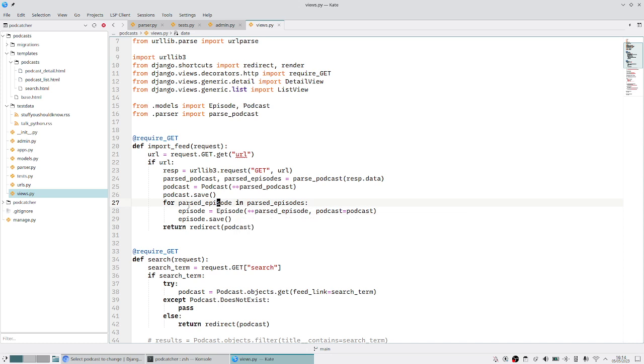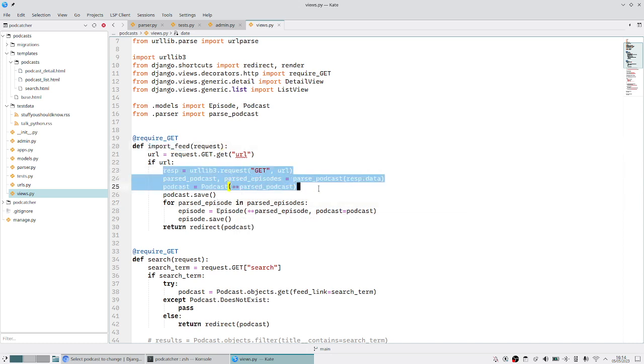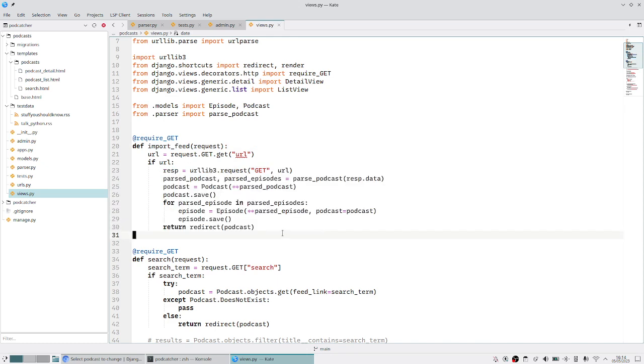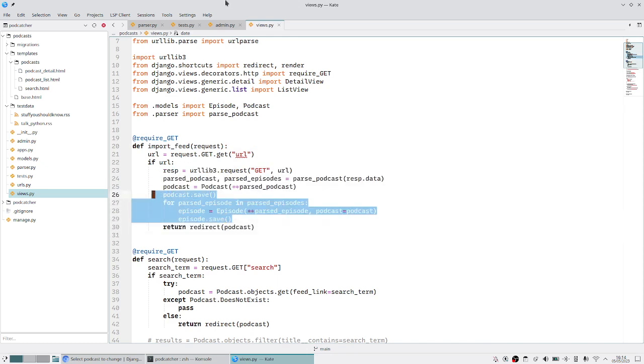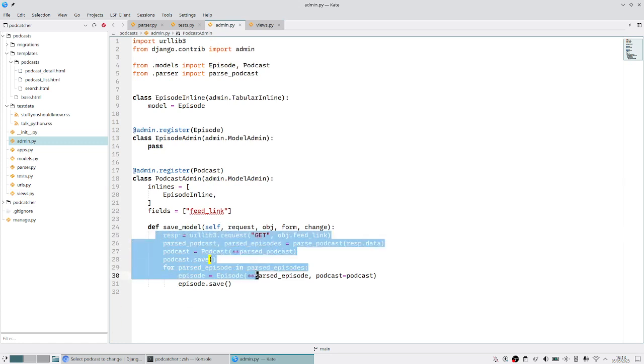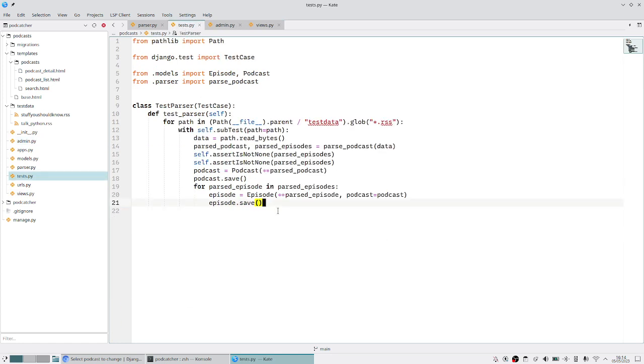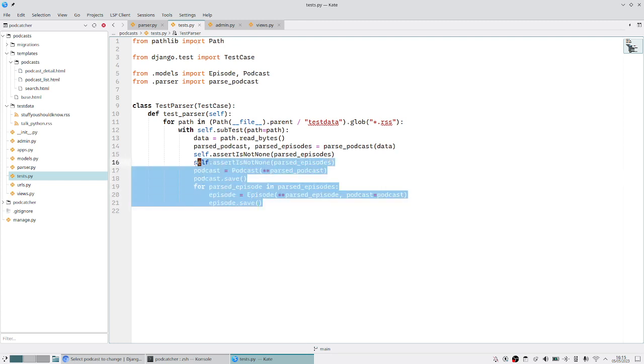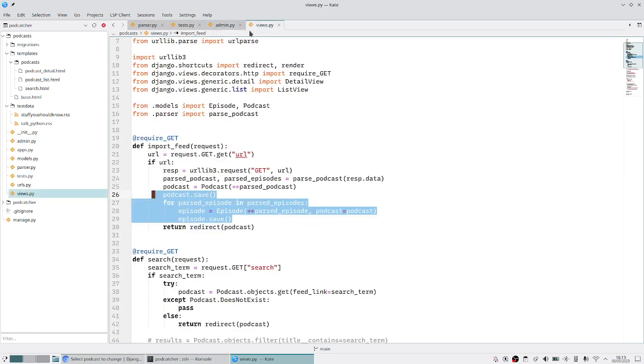If we look inside views here, we can see that when we import a feed, we're fetching a URL, saving the podcast, saving the episodes, and redirecting. In the admin, we're doing something very similar, and then again in our tests. We're taking data, parsing it, and saving it. So I think what I need to do is pull this code out into a shared location and refactor it, so that if I need to make a change in one, I don't have to go through and update all three of these methods.